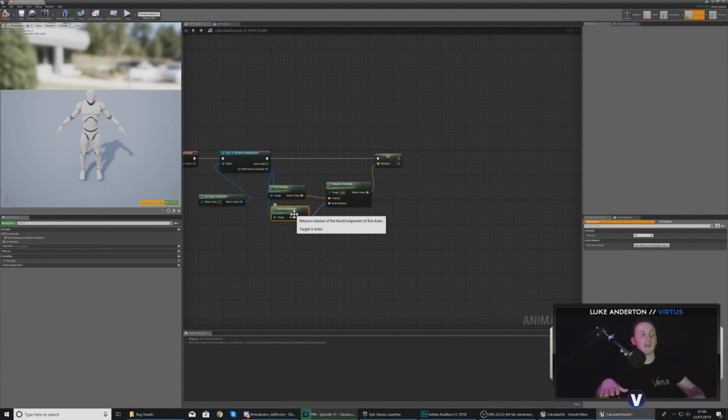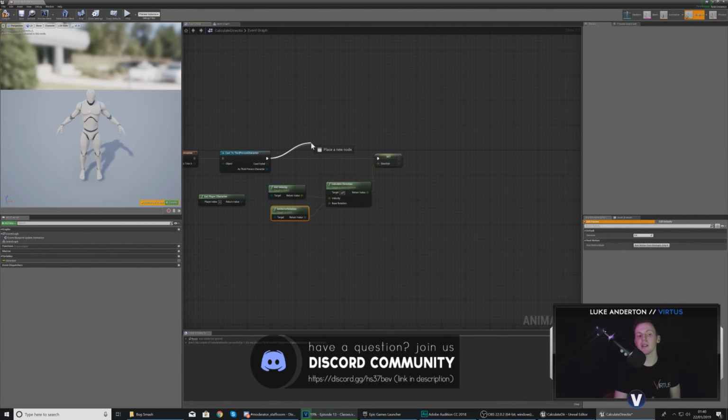And that is absolutely everything that you need to know about the calculate direction node. It is as simple as that. The only difference is there is no longer an execution pin on it, so you can't run straight from the cast into the calculate direction node itself.